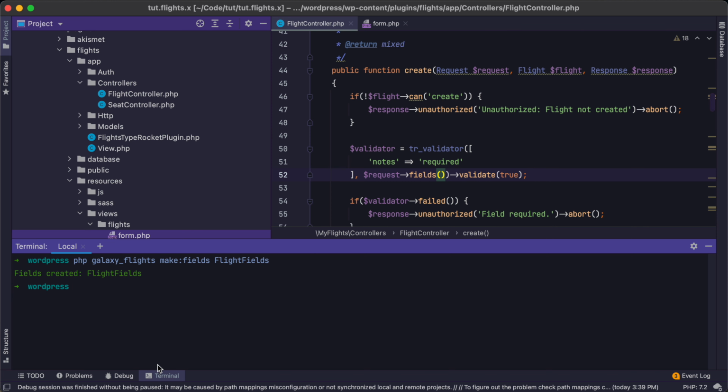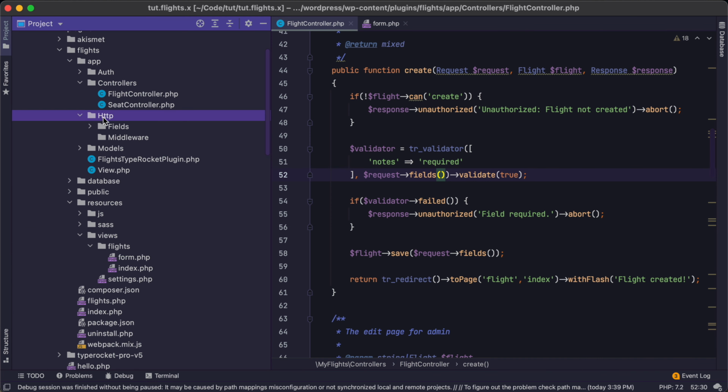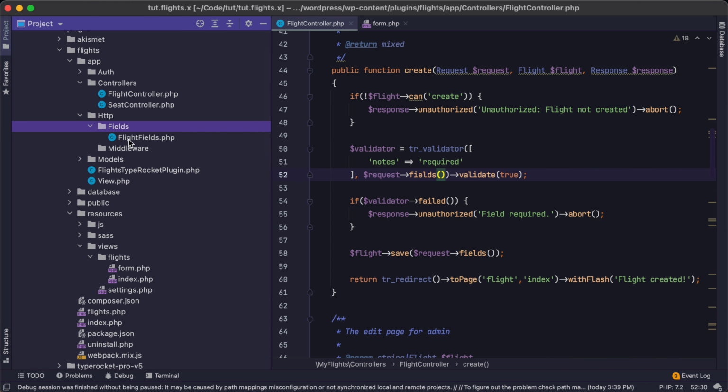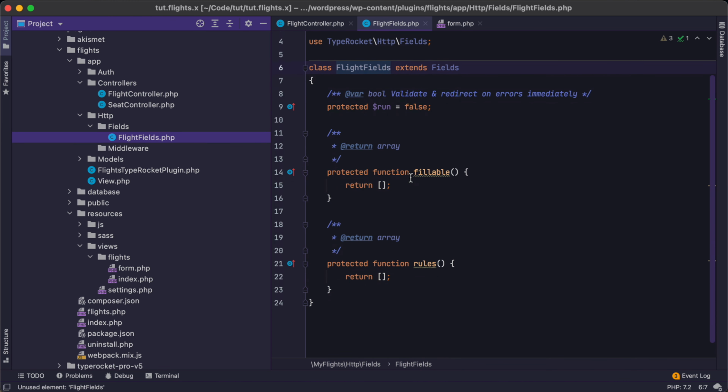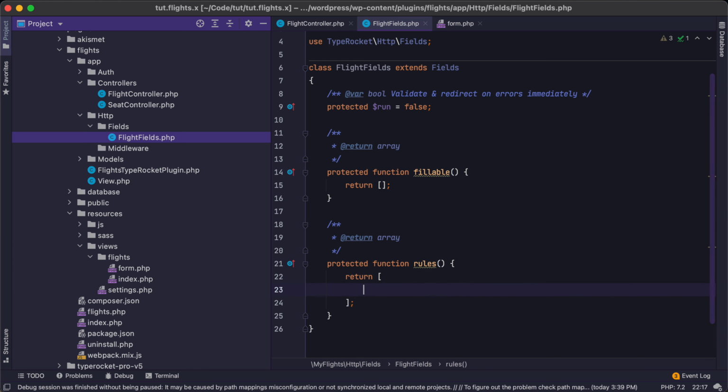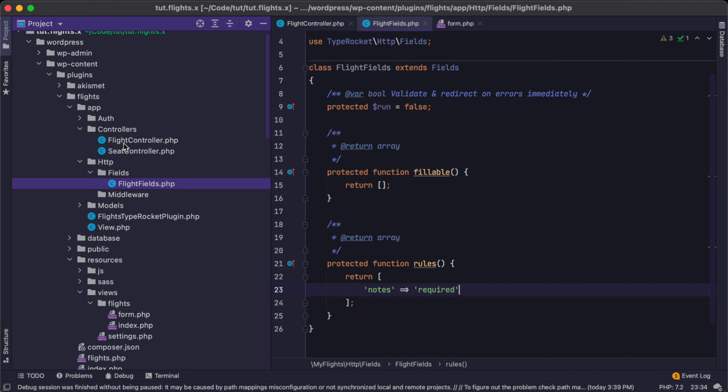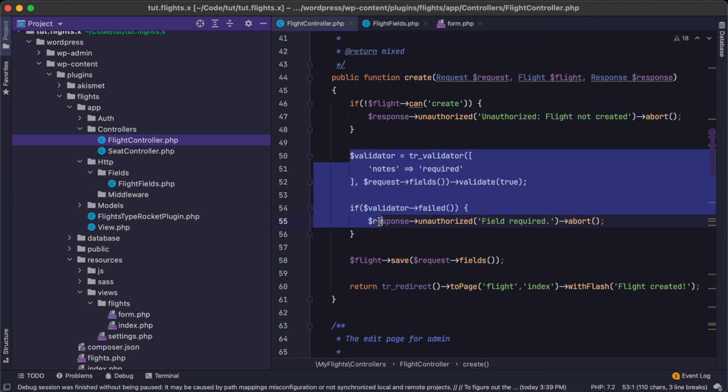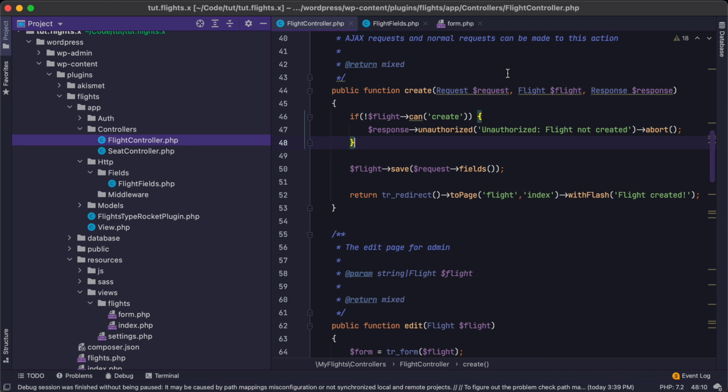Hit enter here. And then in our HTTP section, we'll see flight fields. If we open this file up, we'll see a few things. First, we'll see fillable, and we can ignore that for this tutorial. In the next section, we'll see our rules. So what we can do here is pass those same rules that we had in our validator, where we do notes and required. And then from here, we can import this fields class into our flight controller, and we won't need any of this any longer. And I'll show you why in a second.